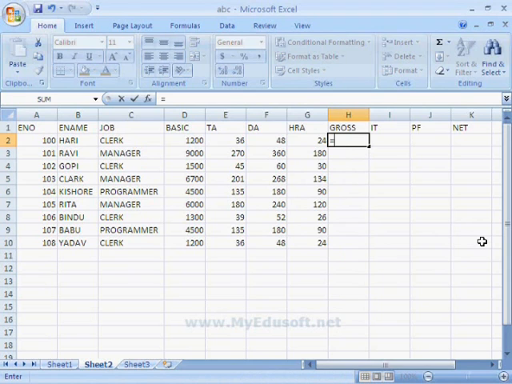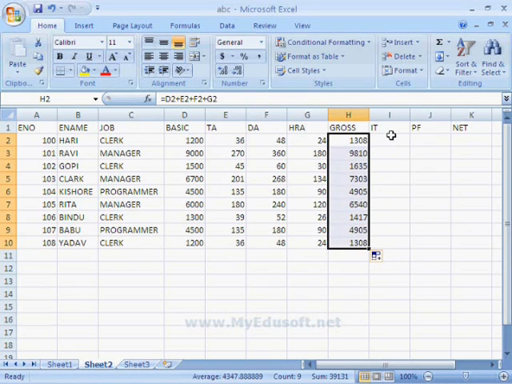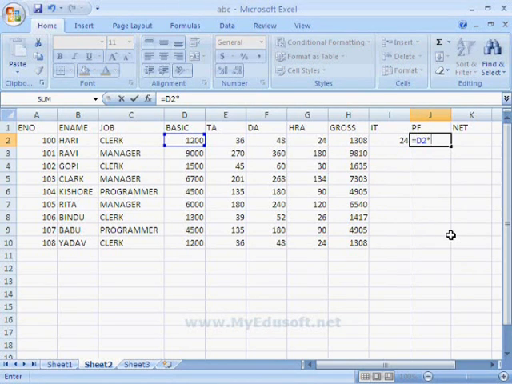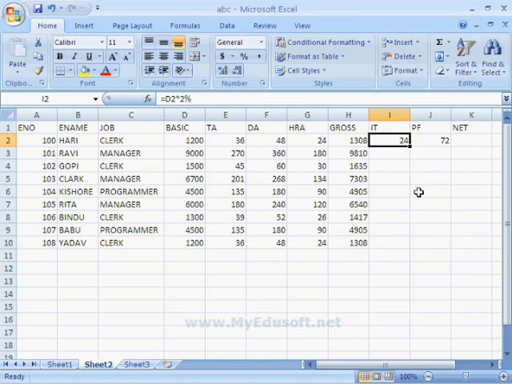Next I am giving the formula for gross amount: D2 plus E2 plus F2 plus G2. Now it shows the gross amount. Next one is income tax, 2% on basic. So I am giving the formula D2 into 2%. And PF is 6% on basic. So the formula is D2 into 6%. Now drag this plus symbol.